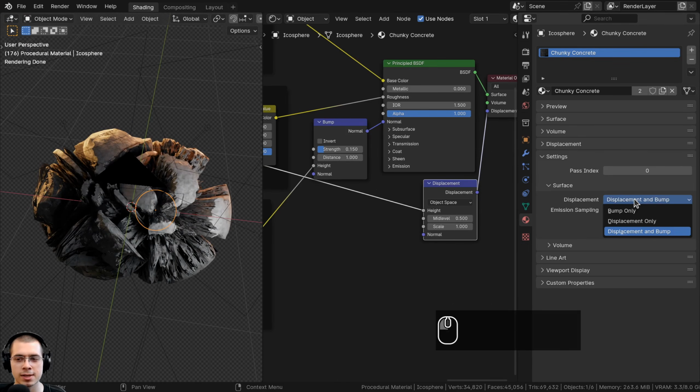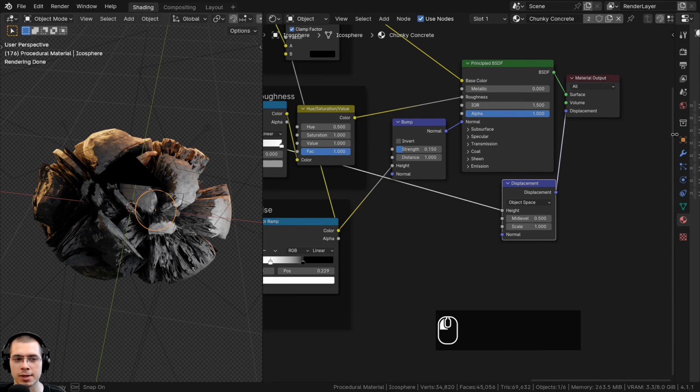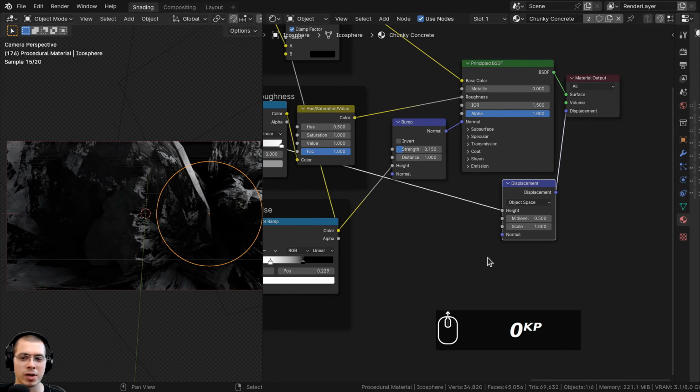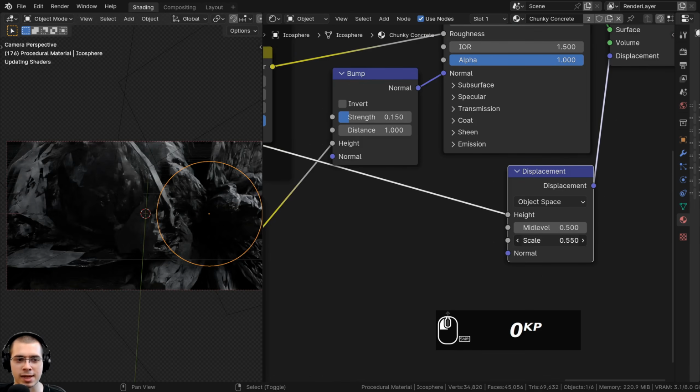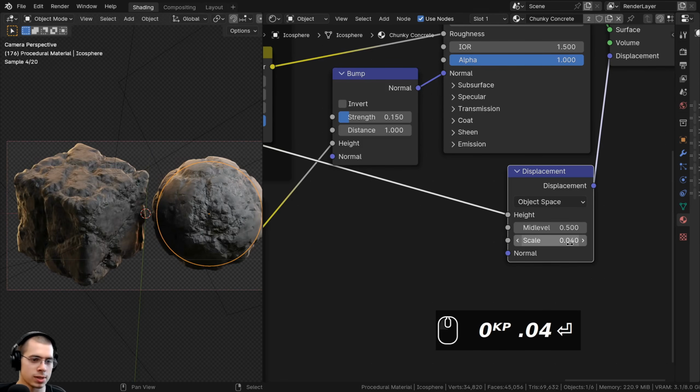And if you don't see this setting, that is probably because you're using Blender Eevee, so make sure you're using the Cycles rendering engine so that you can use the material displacements. Alright, so I'll make the side panel smaller, and you can see it's way too strong, so I can change the scale here to make it more strong or less strong. So I'm going to go with a scale value of like 0.04.